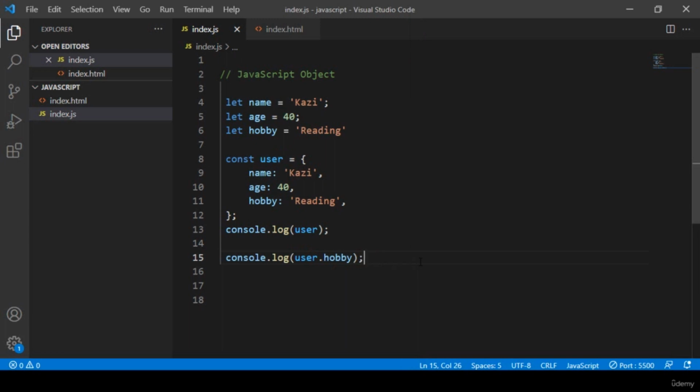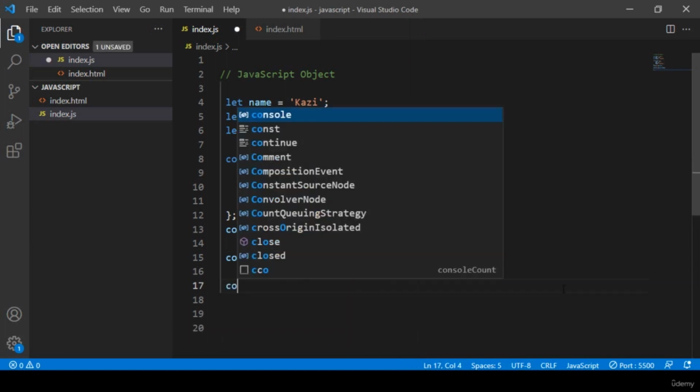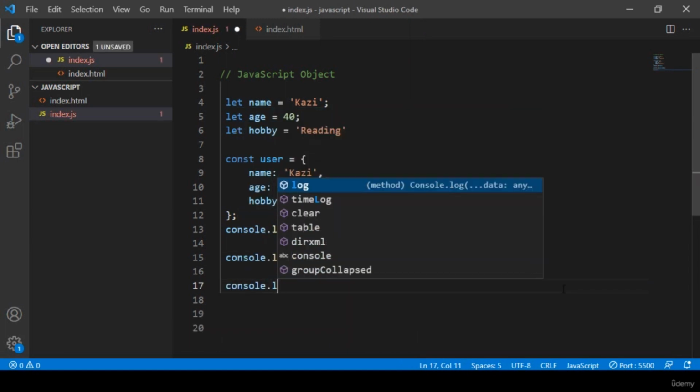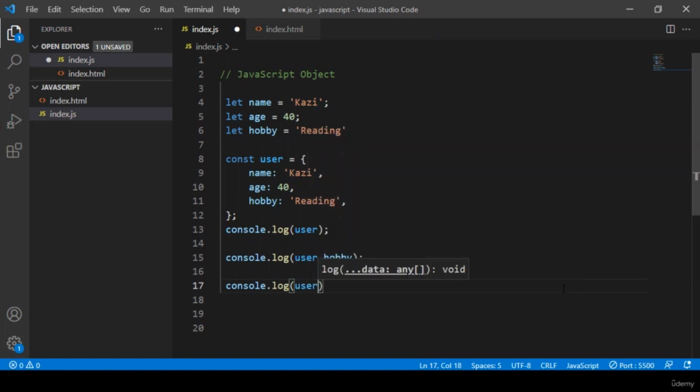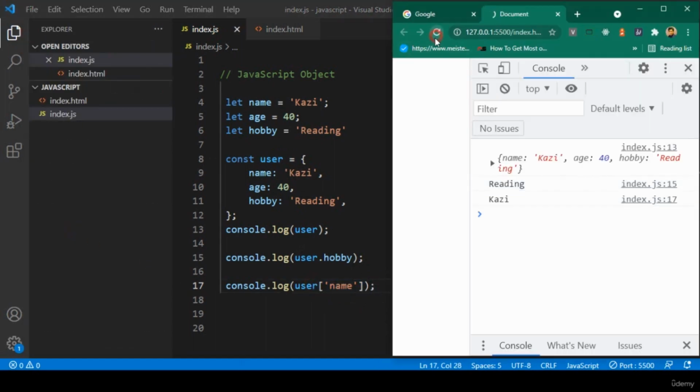You can also get a specific property's data by the bracket notation, but I'll show you. For doing this, that will be console.log, and then our user. Okay, user, and after that, a square bracket. And here you have to assign your property name. You can see it's also suggesting the property names: age, hobby, and name. If you now select name, then with our bracket notation, you can also display this data. Now click save all, and now if you refresh it, you can see it perfectly gets this data, right, friend?